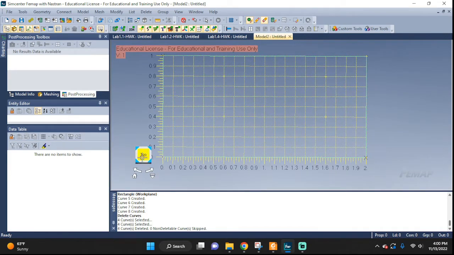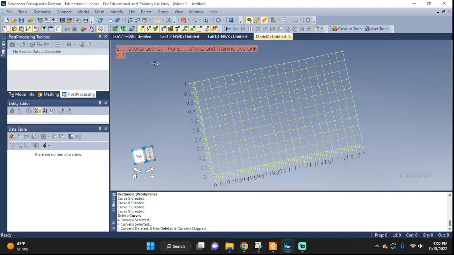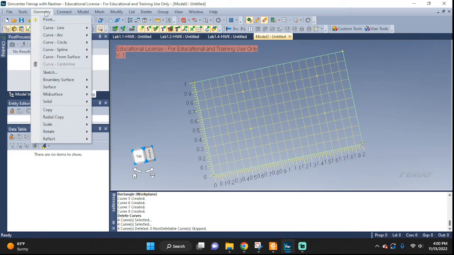Alright, so now let's put it back here. Let's create our surface, because this one is just the outline of the rectangle, right? This is just a polyline highlighting its perimeter. So we want to create an actual surface out of this drawing that we created. So for that, back to geometry, and this time we're gonna look for a button called surface.